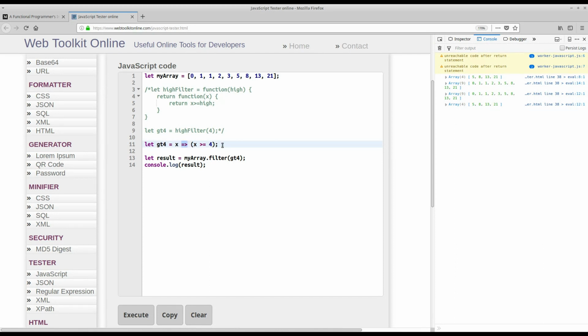Okay? So this is exactly equivalent to what we see here, other than, of course, that it would have 4 instead of high. So this is just shorthand. That arrow operator is just shorthand for function definition. So if I execute that, you see it gives me the results that I expect.